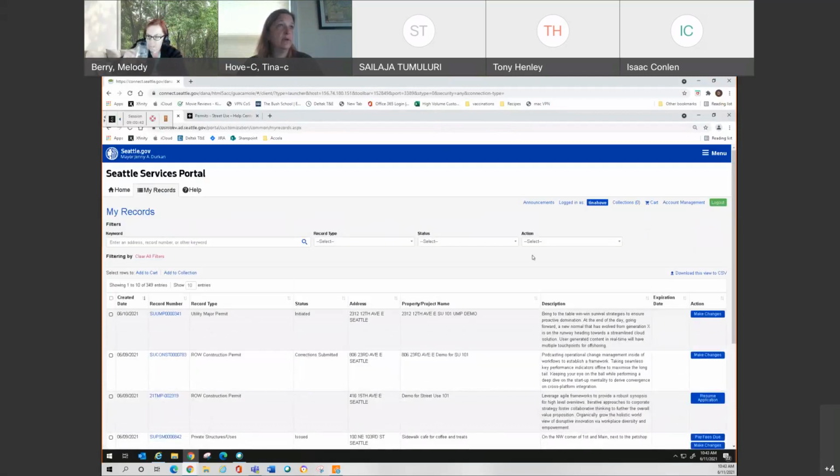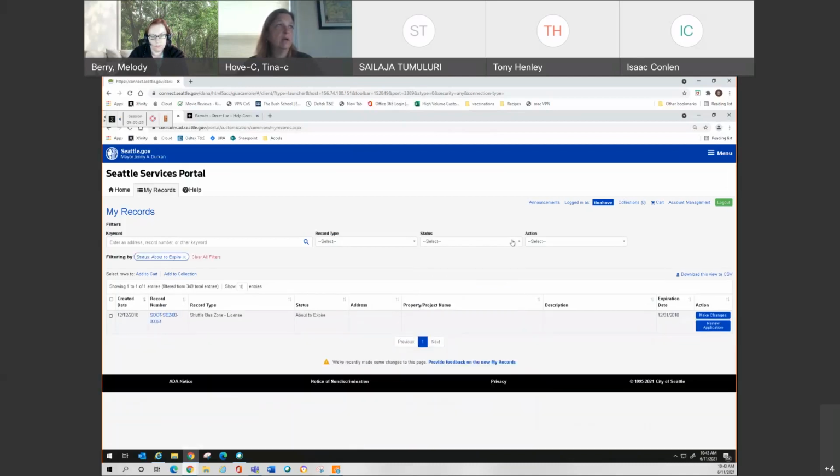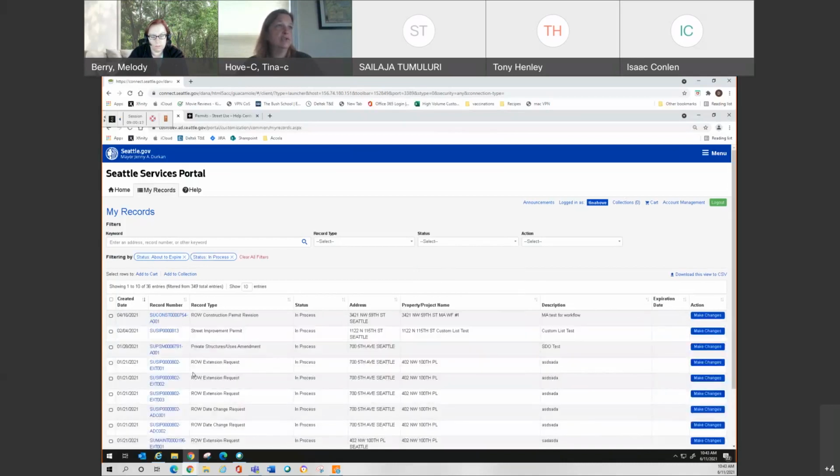status. Let me see if I have a withdrawn one in here. Yes, I do. So what you can do is select multiple filters of what you do want to see. I want to see things that are about to expire. And so you can see the filter is right here. Then you can say, oh, I want to see things that are in process. And then those show up.